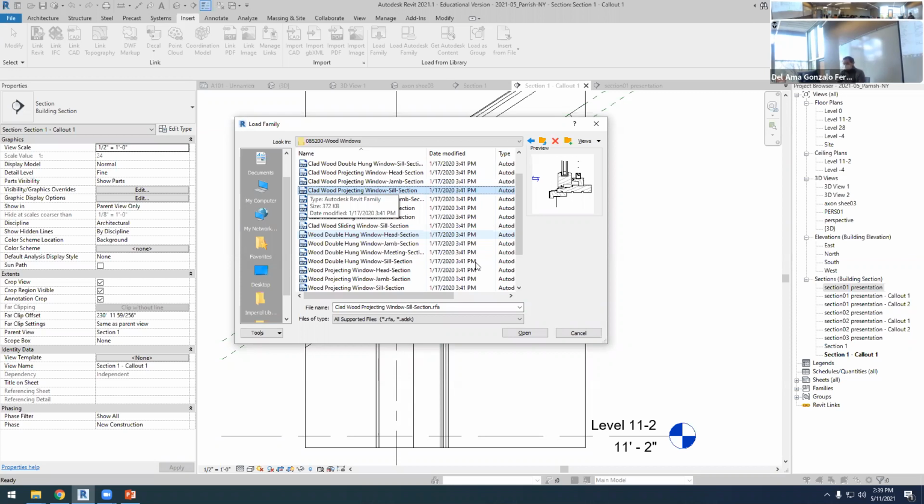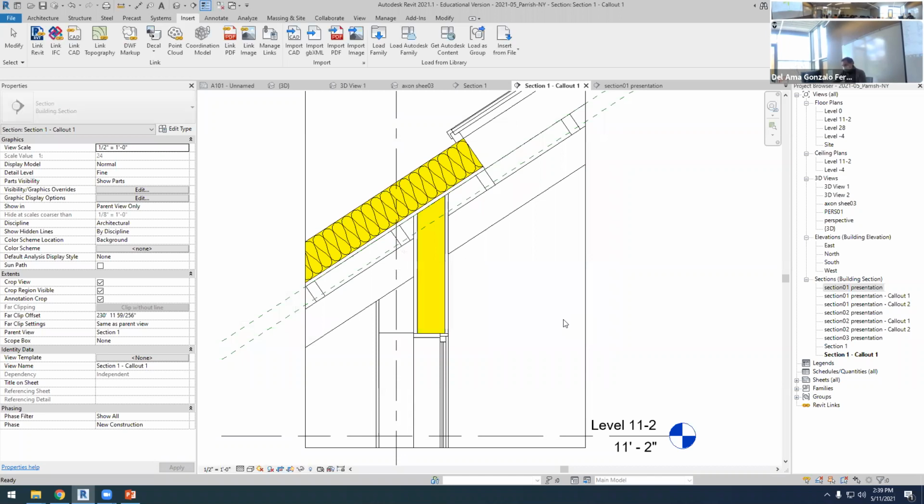You have to make sure that you select two families that are connected. You cannot have at the top a projecting window and at the bottom a sliding window. So make sure that we are selecting the head section and the sill section from the same family, the projecting window, clad wood. Okay, so we're selecting these two, and then we open.